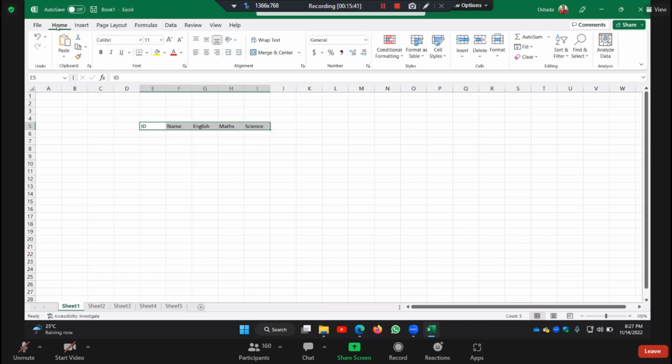For example, I'll be using the Home tab. In the Home ribbon, we see some familiar buttons. These things we discussed in PowerPoint and Word as well. I'll just increase the font size. Now see what happens: the font in the selected cells is increased. I can bold them, underline them, anything I can do.